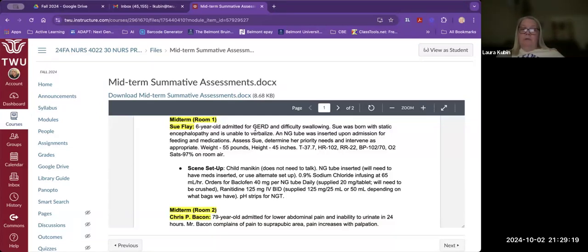For example, if Sue was their patient, they would need to go in and determine that she needs to actually have medications given via her NG tube, as well as this IV piggyback given. Before they do that, they obviously need to check placement of the NG tube before they give the medication, the baclofen, and then they need to properly give this IV piggyback medication. Those are the two things they are doing for Sue.